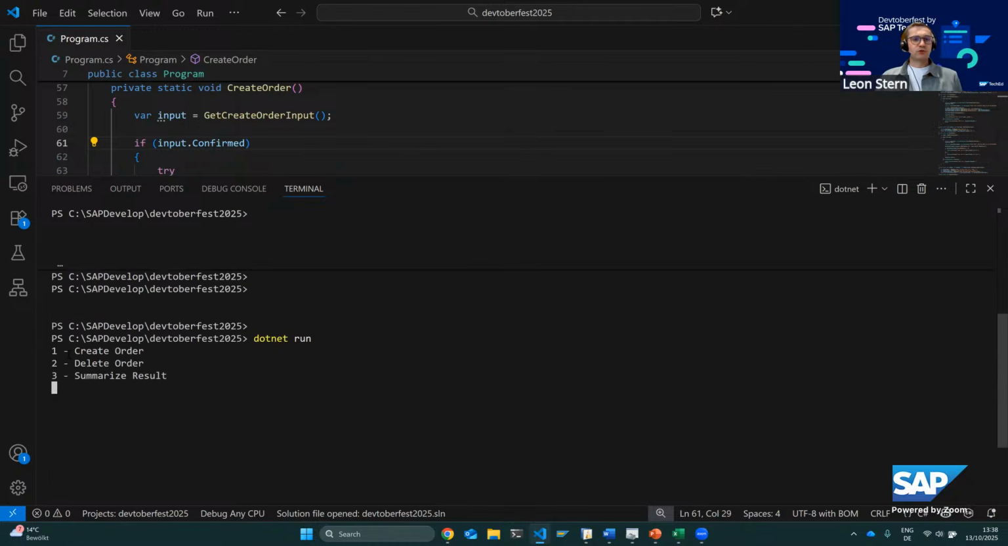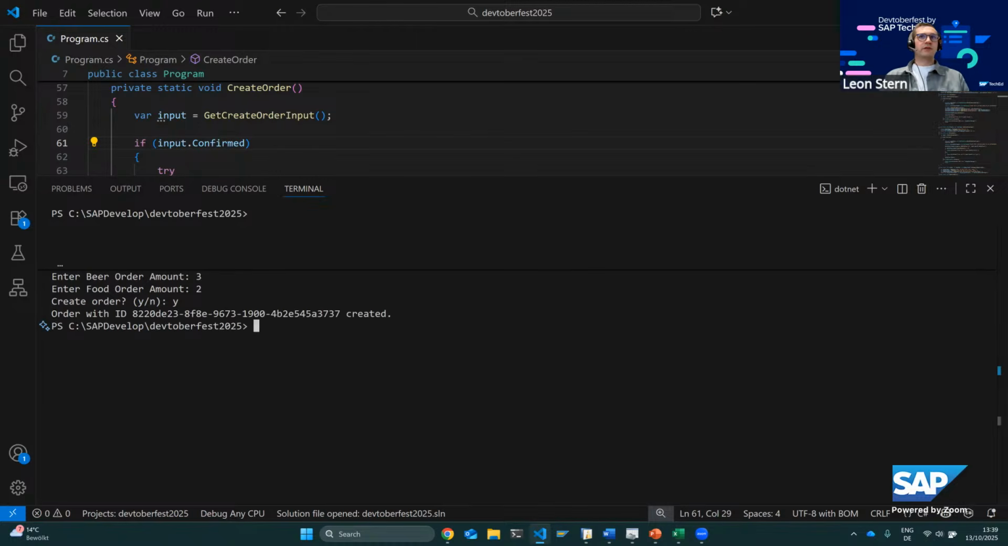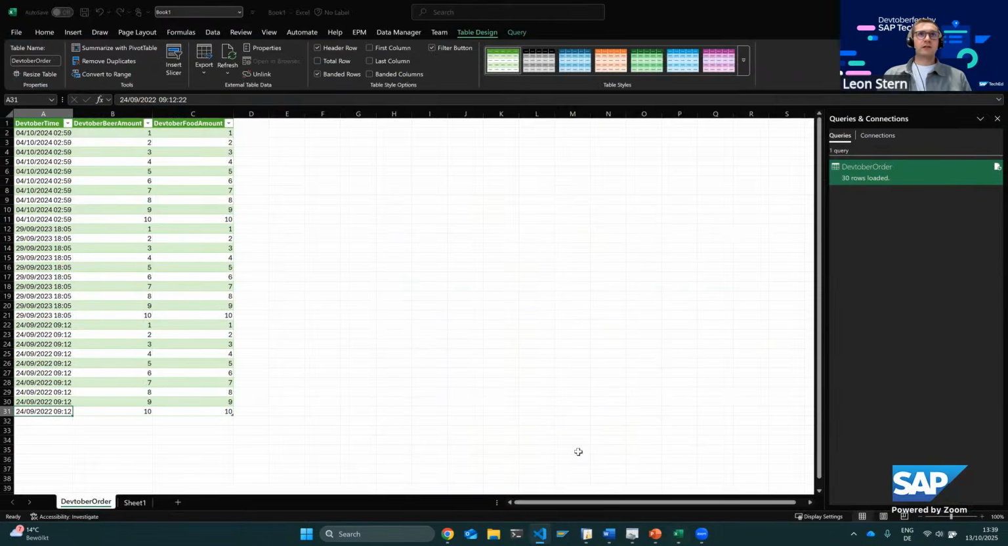So it offers three options. First one is create order, second one is delete order, and the third one is summarize result. But let's start with the first two options. So first, I would like to create an order. So I'm choosing option 1. And let's say I would like to order 3 beers and 2 food items, for example. And after I confirm the order creation, the application now inserts the row to our order entity. And as we can select the data via Excel, we can verify in Excel by refreshing the data here.